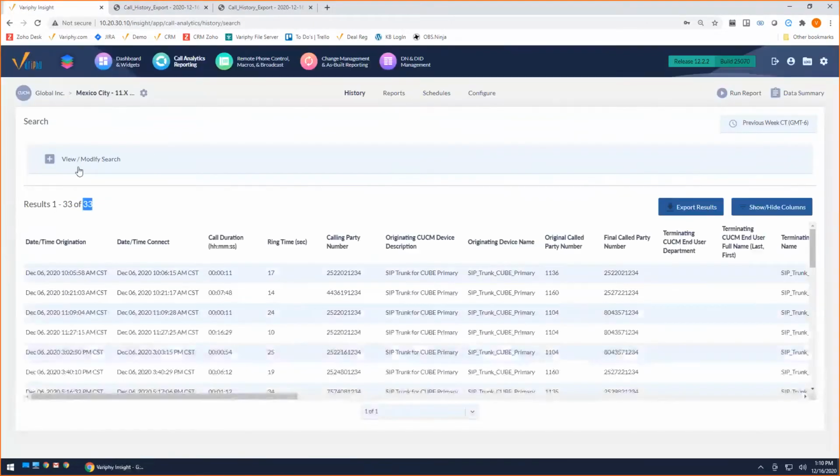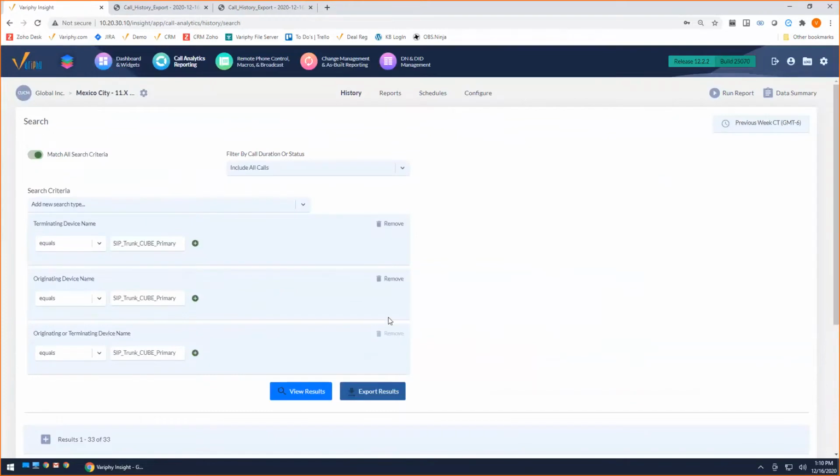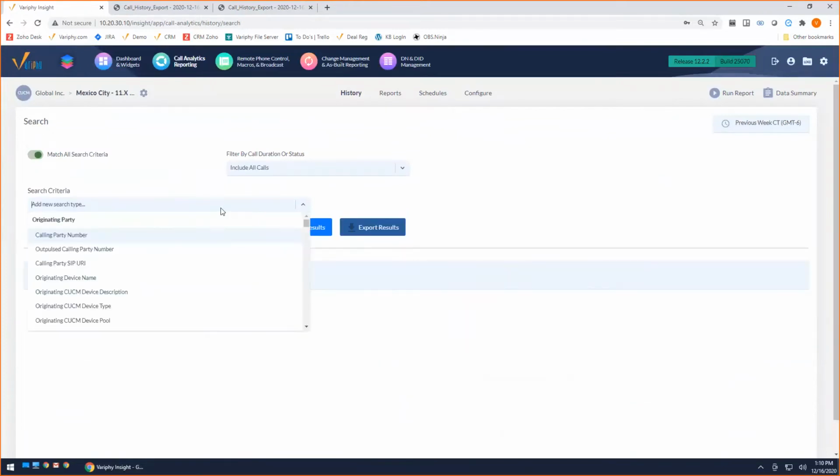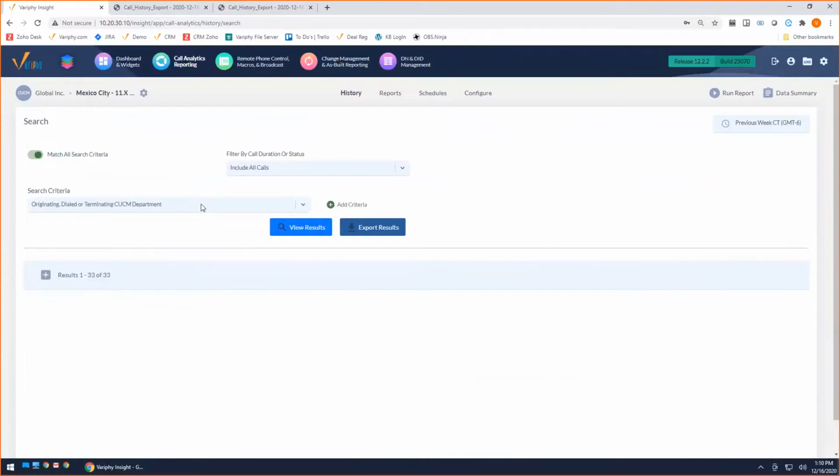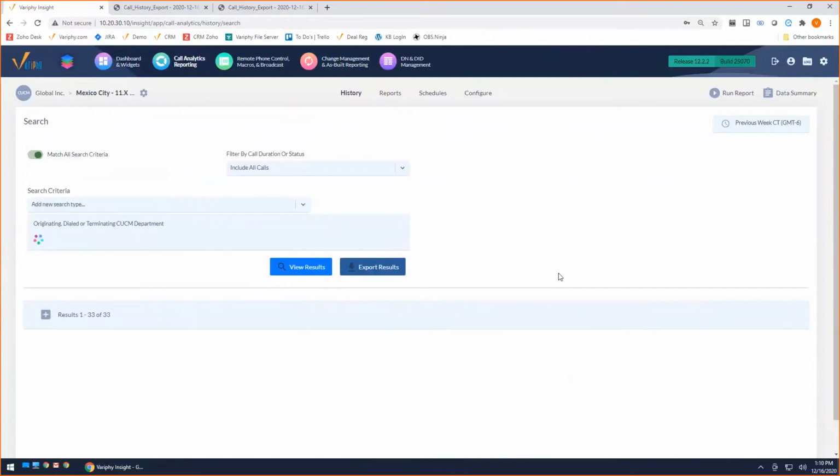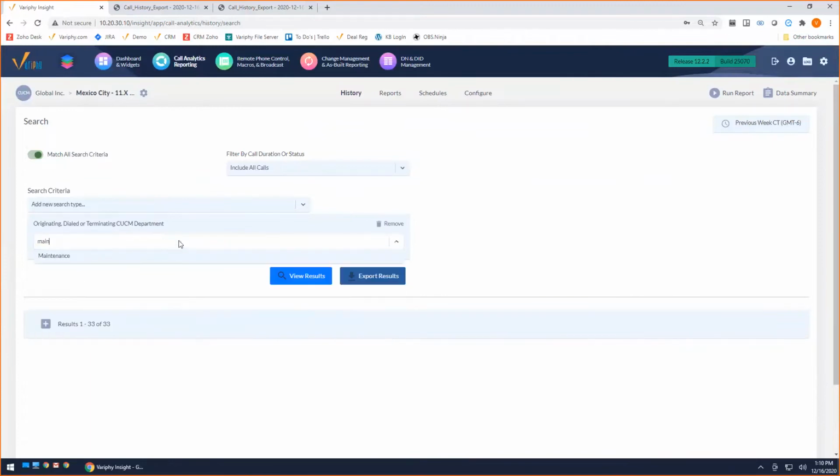Okay. Another great use case for this is departmental searches. I see it used a lot. Let's say I'm trying to find all of the calls in or out of a particular department. I'm going to go ahead and use my maintenance department here. So I'm going to choose originating, dialed, or terminating department, and I'm going to pick on my maintenance group.